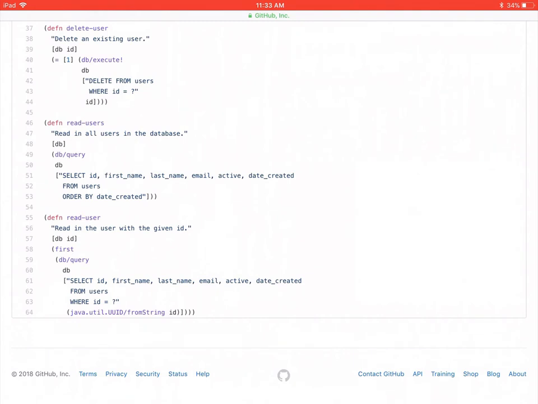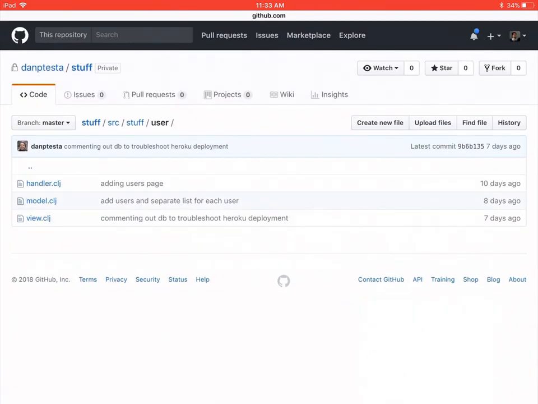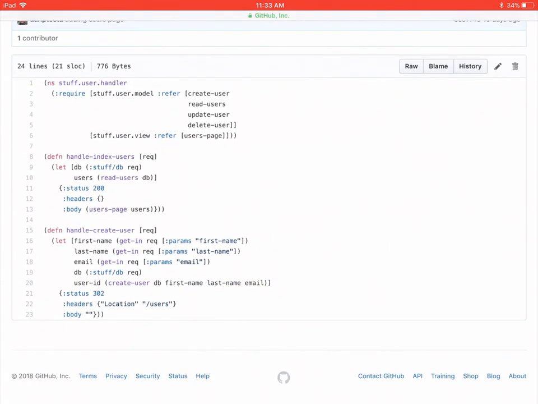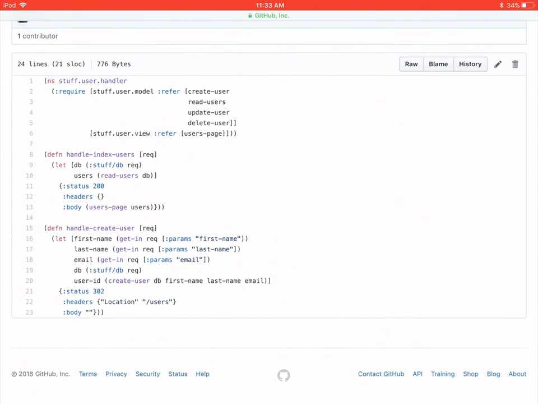And order by date created, interesting. And then read a single user. And here you're doing the same thing where you're converting the string to a UUID. Okay, interesting. And then handler. So we have create user and handle index user.